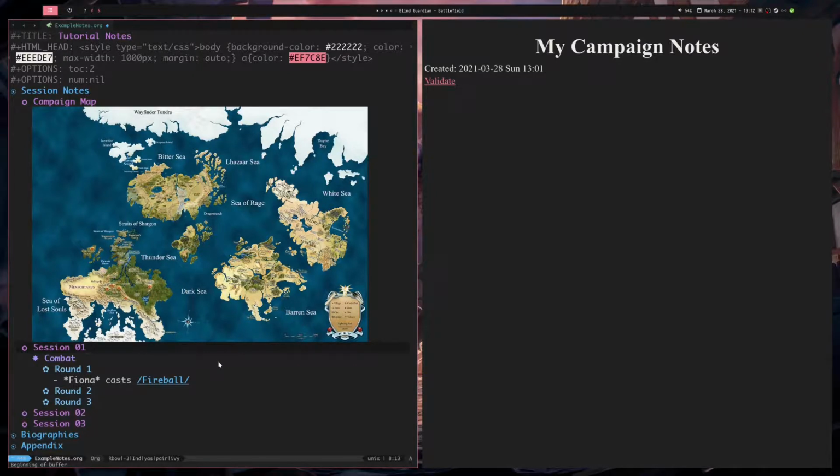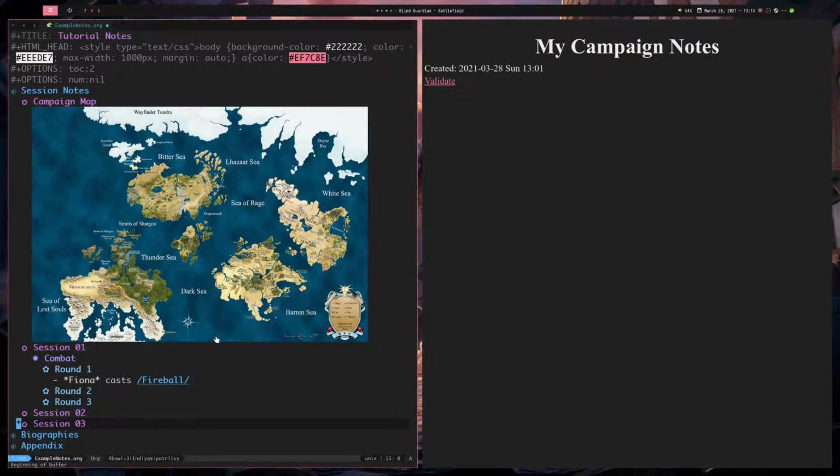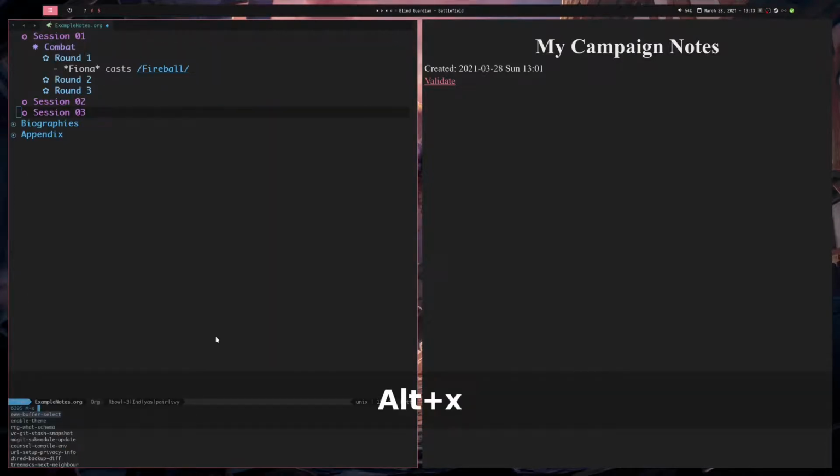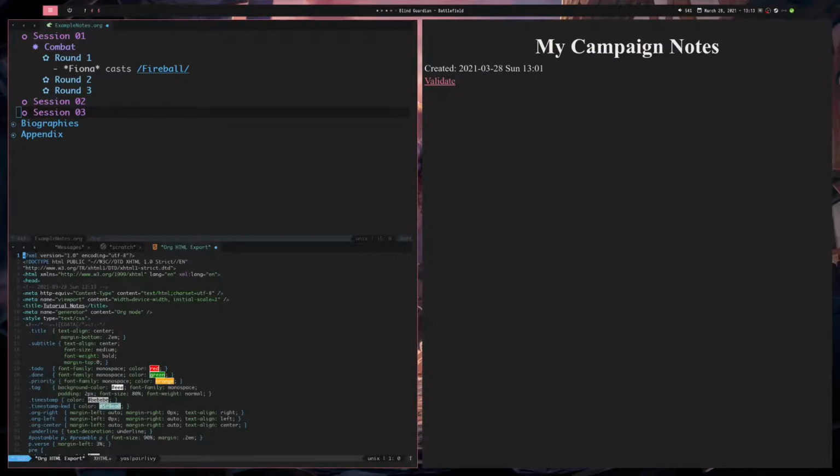All right, let's go ahead and export this now just to show how that process works. Typically, I only export once every session at the very end once I've done all my notes, and then I upload that HTML file to a web server so that people can access it at the same link all the time, and it always has the most updated notes. So to export it, we're going to press Alt-X, and then we're going to type the command org HTML export as HTML. And you can tab to automatically complete that at any point.